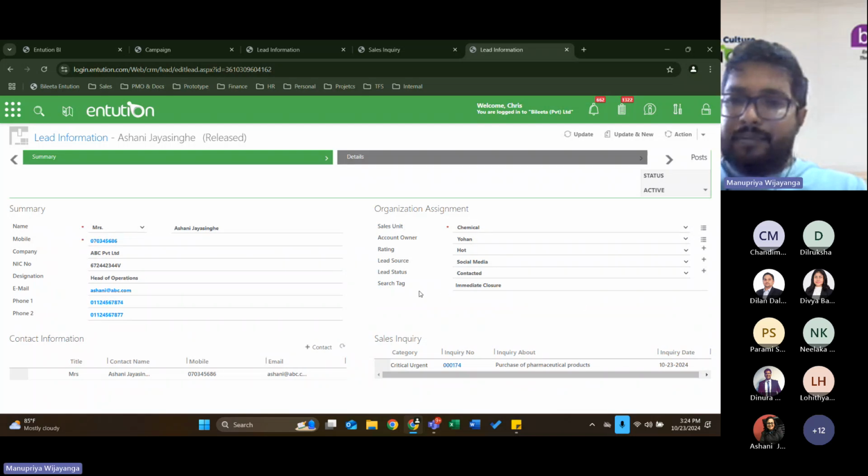You can categorize them in different manners. I've just used the term as immediate closure. So those you can define in a way you would like to categorize your leads. Once you create a lead, you're going to automatically create a contact person.